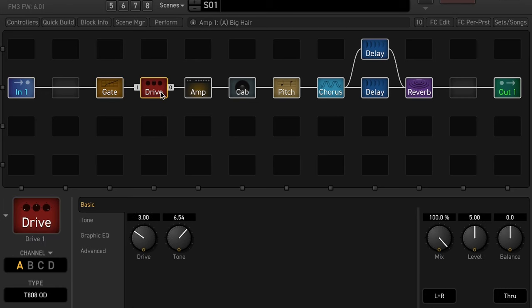Here's my gate, here's my drive, and I'm going to tell you now, the secret to any tone, I don't care what you're doing, the secret to any tone is putting a drive in front of your amp that is correct, and you don't even have to run any boost out of it. You can turn the drive all the way down to zero and move the tone to shape your overall sound, and that will tighten up your amp sound tremendously. I don't care what sound I'm using. It doesn't matter what I'm doing, there is a drive before my amp. It makes everything sound better and tighter.